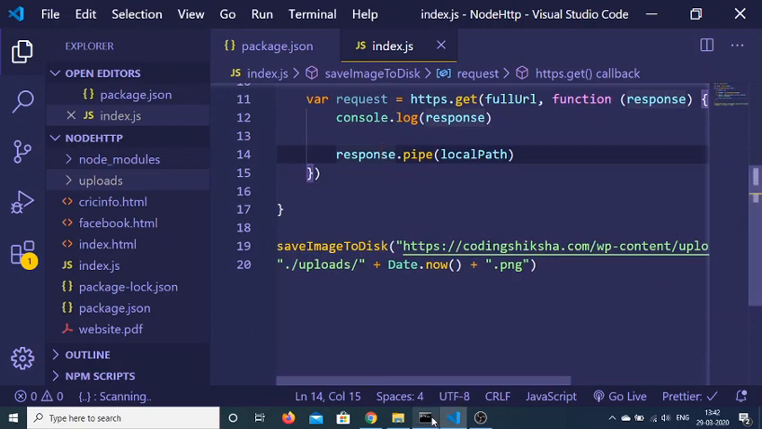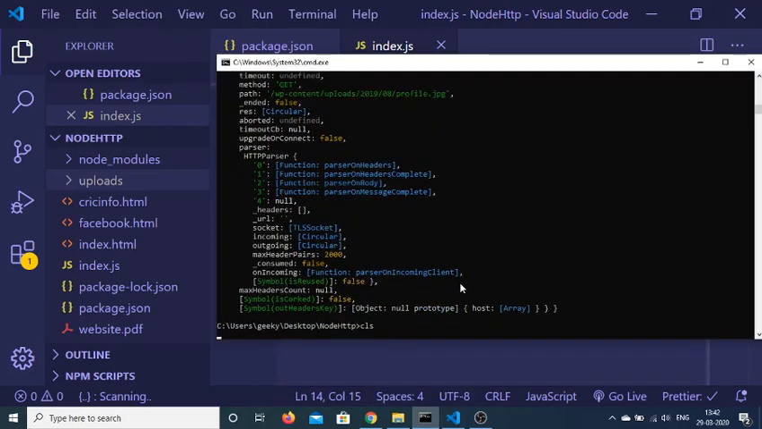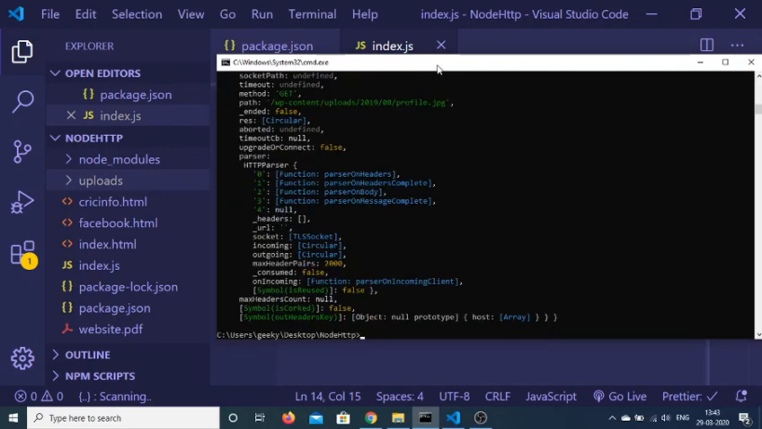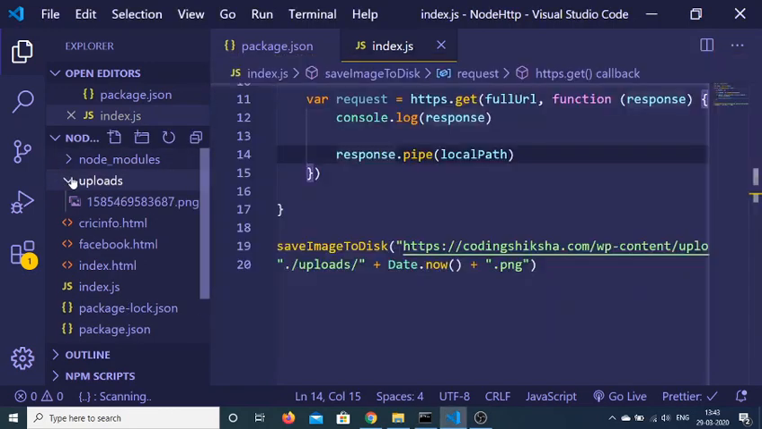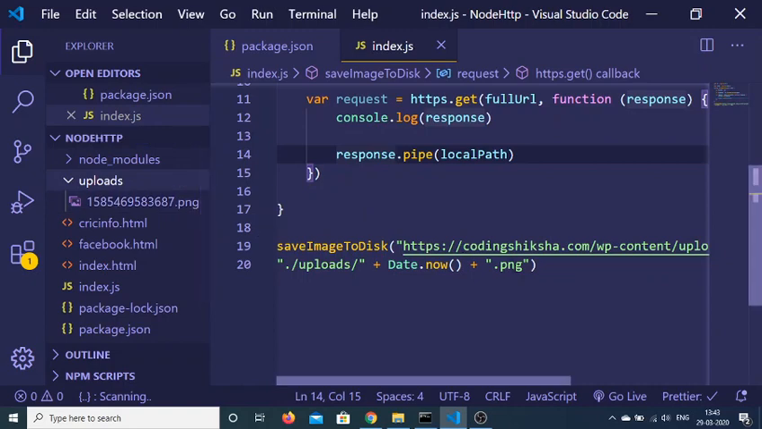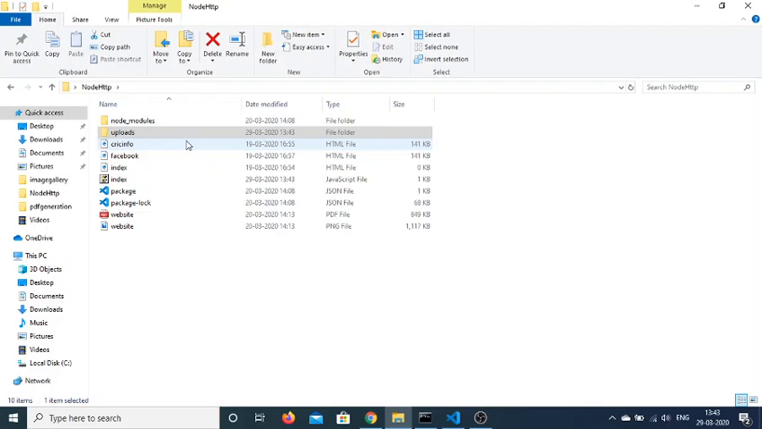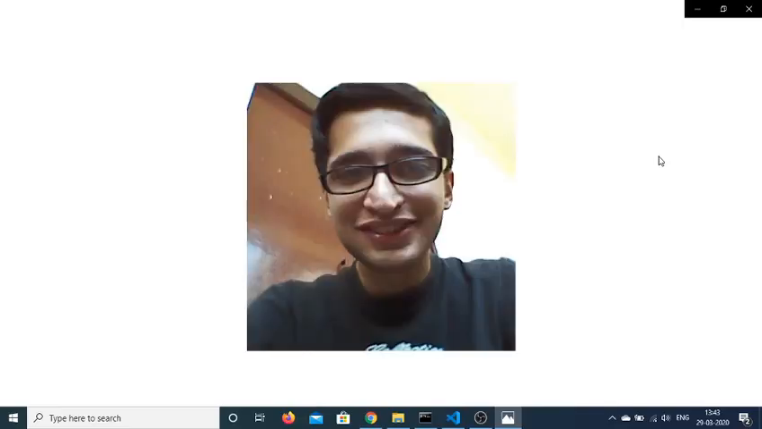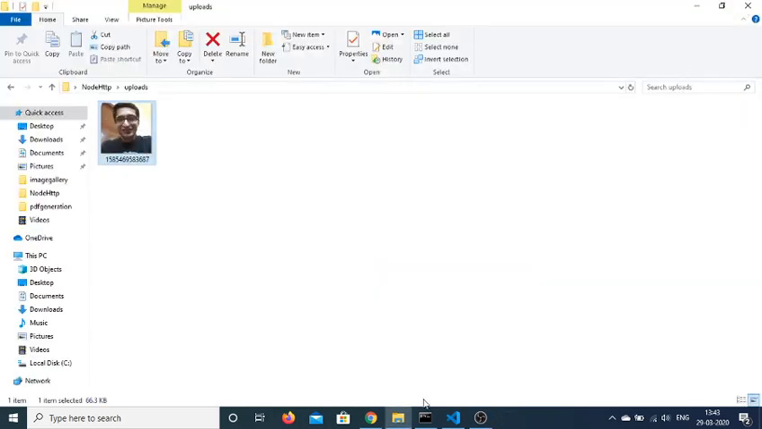Now if I run node index.js, it will return this console log. And now if I open the directory, you will see that the image is downloaded here, as a png. We have provided this png extension. Now if I change this extension to, let's suppose, JPG, it will convert this file to JPG. Let me show you the file here inside the uploads directory. If I open it, this is the same image file that we have downloaded from the internet.